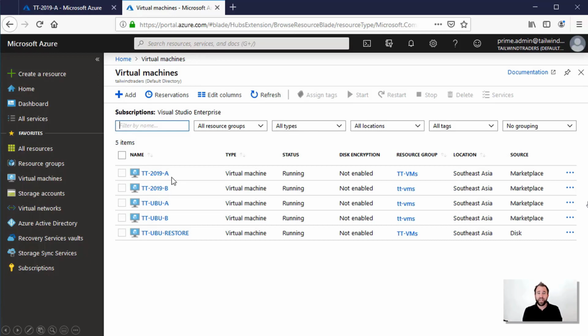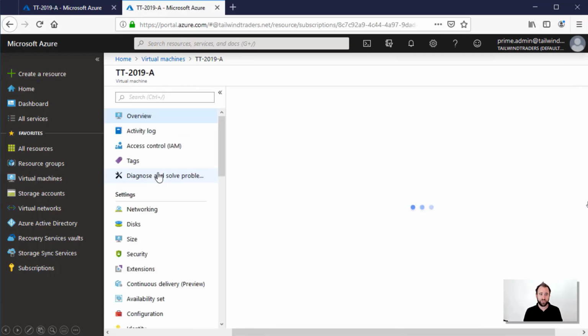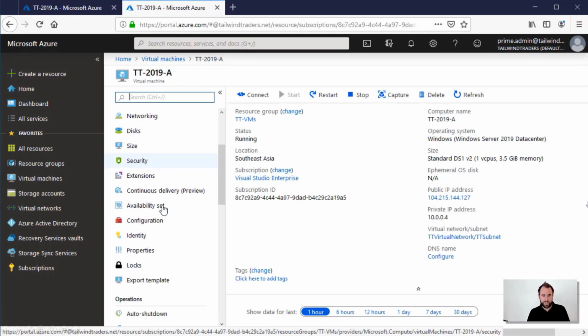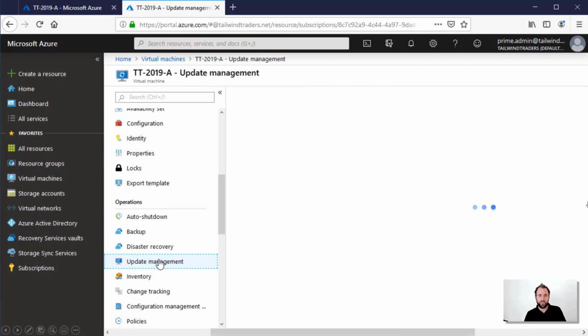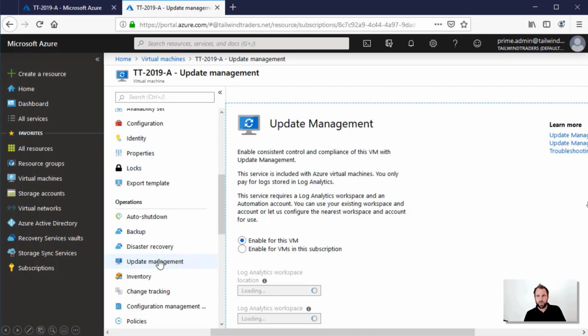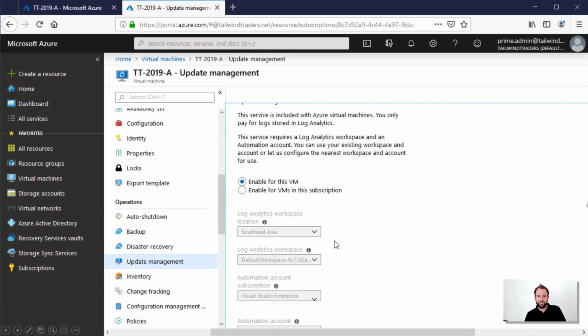Now here I'm back in the Azure portal. You can see I'm running a couple of VMs. Some of them are Windows VMs, some of them are Linux VMs. I'm going to one of my VMs here, and if I scroll down, I can go to Update Management. Because it's the first time, I need to enable this. So I'm going to enable that for that specific VM.